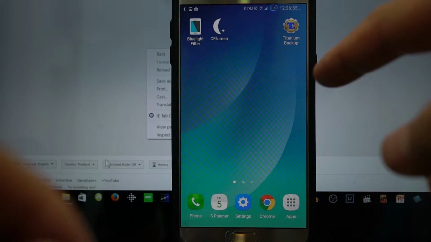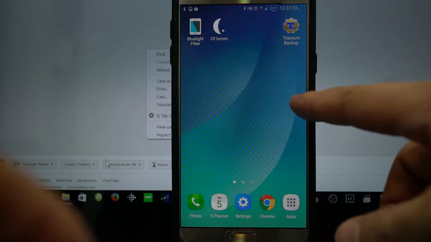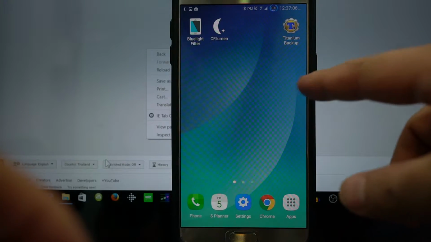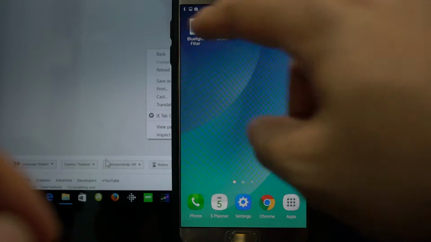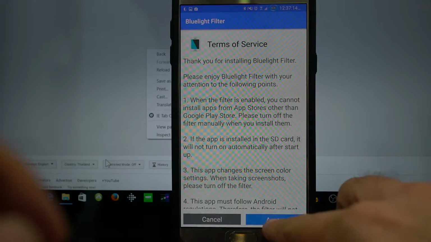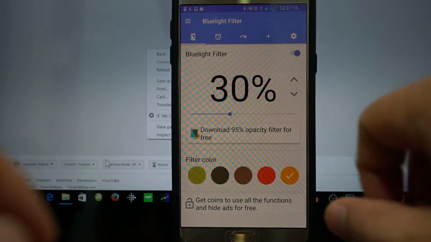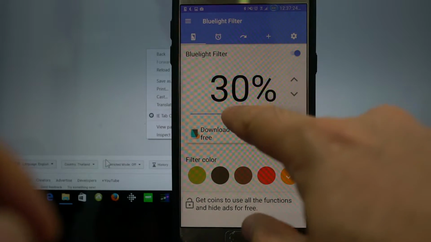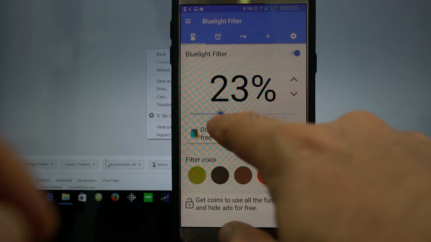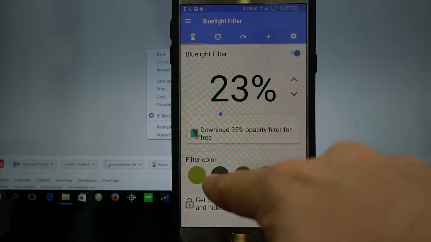So this is a solution that I have used in the past maybe 2 weeks, and I think it does work for me. For those people who don't have a rooted phone, maybe you can install one application called Blue Light Filter. When you press OK, the app is very simple. When you turn the blue light filter on, you can set the filter to be high or low, and that's it. You can also choose the type of color.